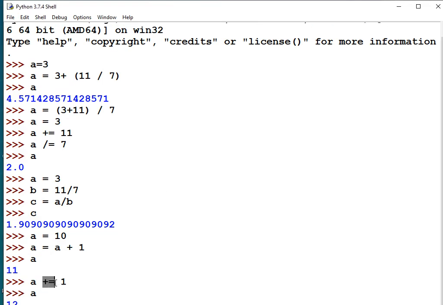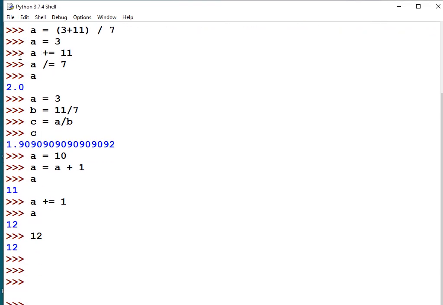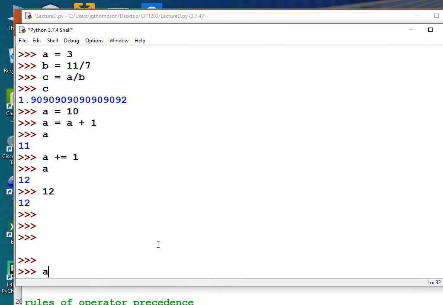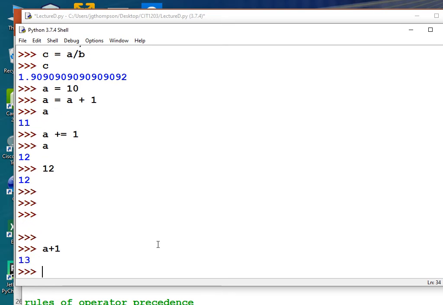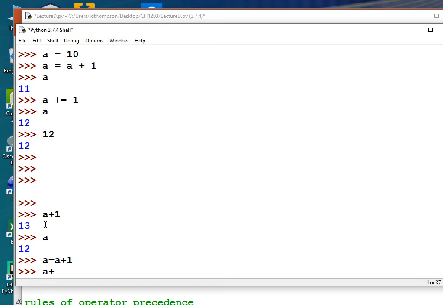This is called a compound operator. It's where you use the equal sign following the operator, and it does the calculation and then updates the original variable, which is different than if I just did this. Sorry that it's at the bottom of the screen, gang. Let me see if I can do something about that. If I typed in A plus 1, it's going to print the next number, 13, but A really has not changed. If I wanted it to change the value of A, I could either do A equals A plus 1 or A plus equals 1.